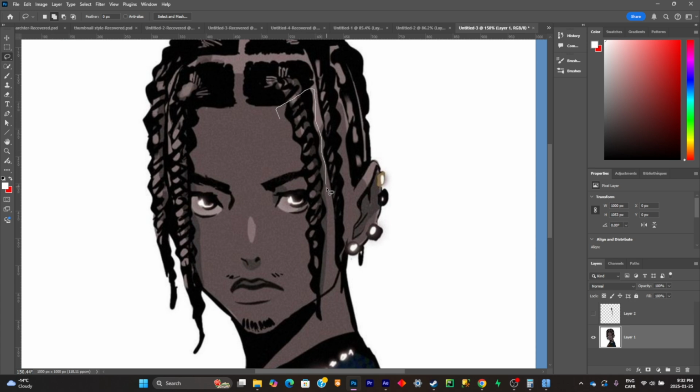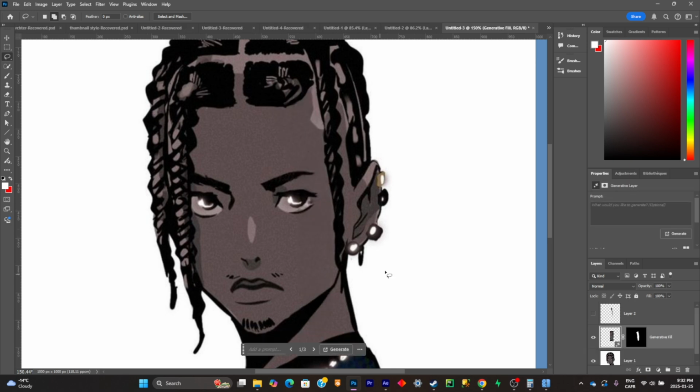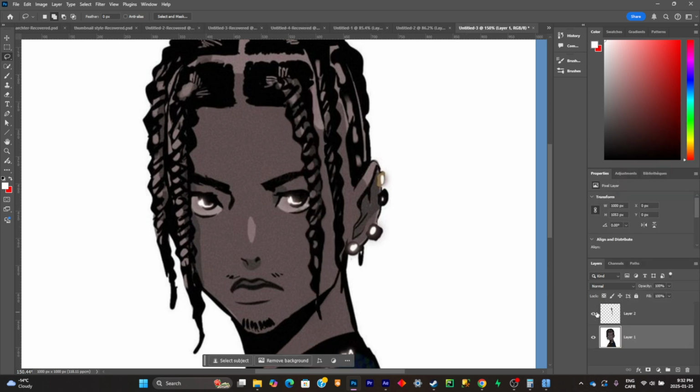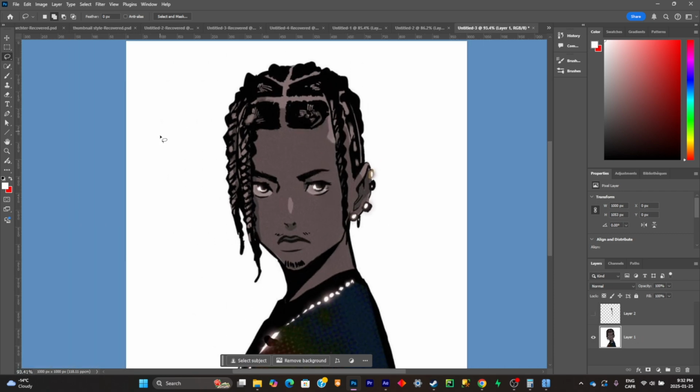Just do a rough selection around the strand. Click on generative fill, and as you can see now the hair is gone, and if you enable the visibility of the other layer, the hair will come back. So now just do that with all of the other strands.